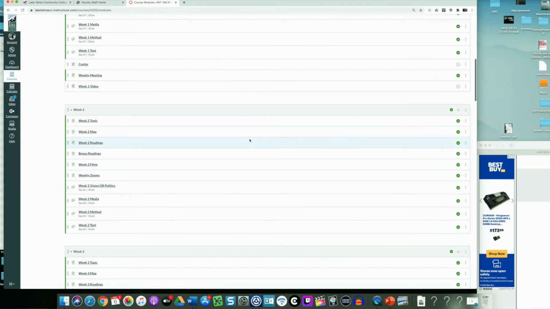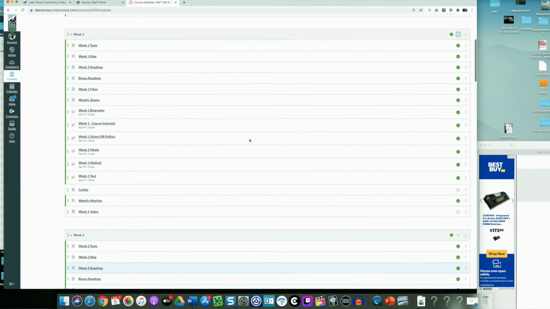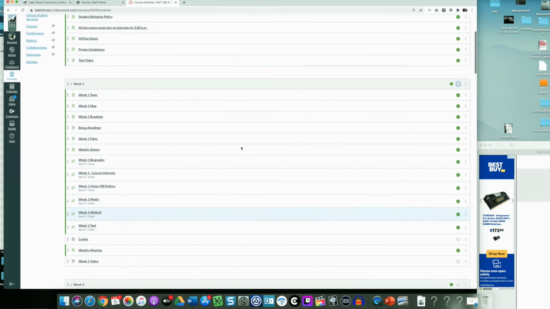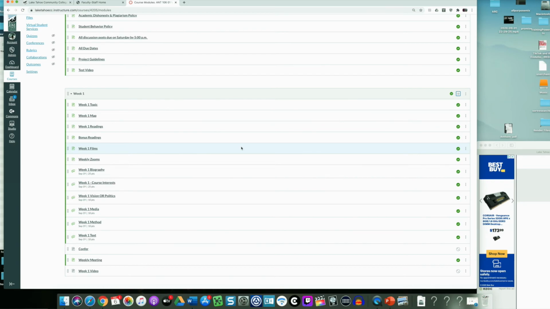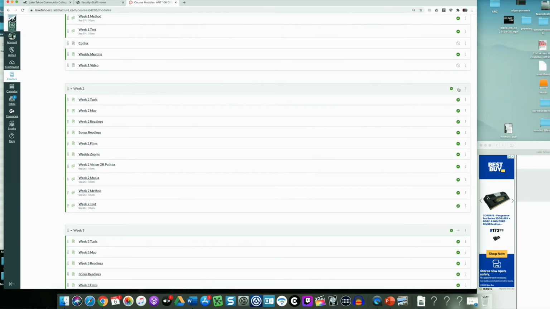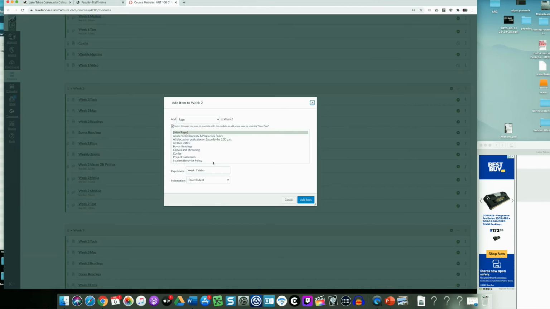And by the way, if you know you're going to do a specific structure, as I do in Canvas, where every week there's a topic followed by a map, a readings, bonus, films, etc., the best way to do this is to create your module structure up front rather than later. The cool thing is Canvas remembers your last instance in terms of a text string. So the next time I create for module 2, I don't have to type it in again. I don't have to go and choose in the menu page versus discussion.